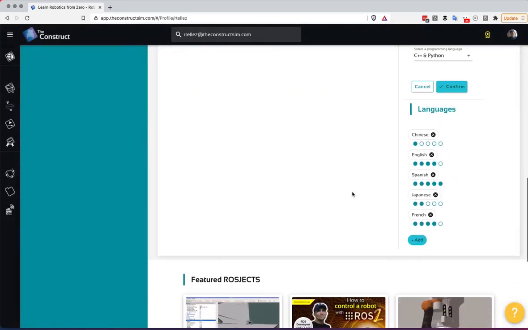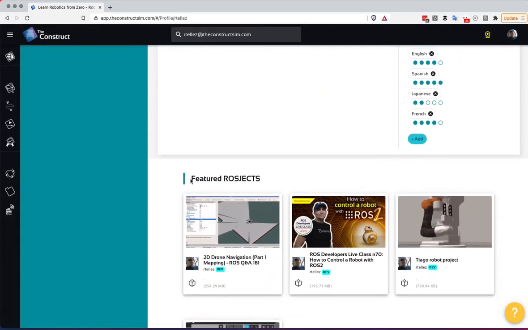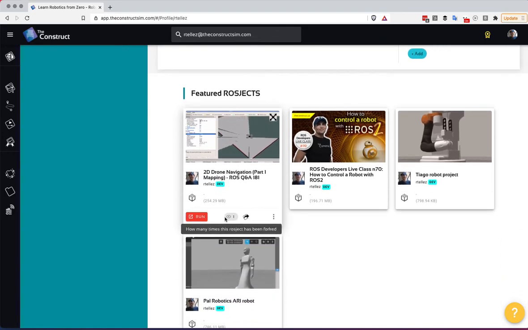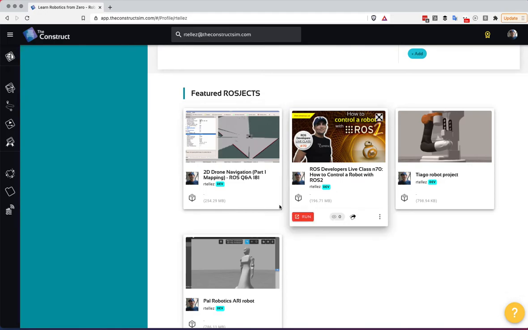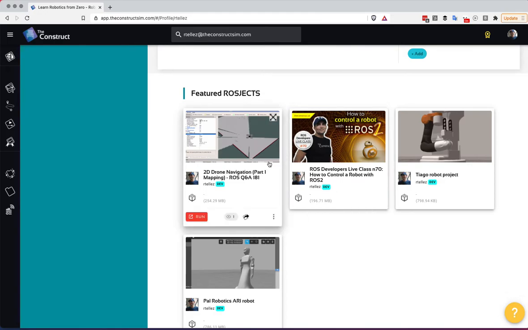Great. Then the final part is this one about featured ROSjects. ROSjects are ROS projects that can be launched here in the cloud, so your employers can see your ROSjects and execute them and see if they work and how they work, what you have done, so they can actually explore your ROS work and your ROS skills if they want. That is why it's interesting that you put some featured ROSjects.